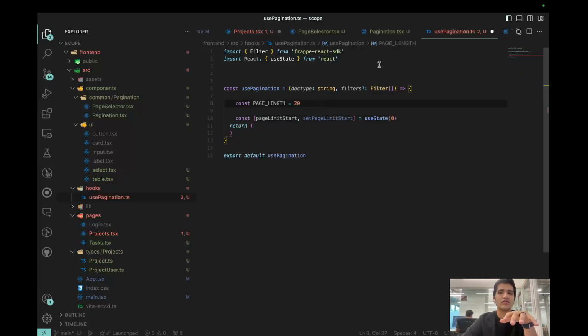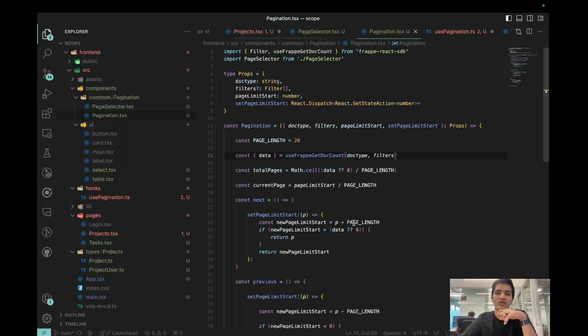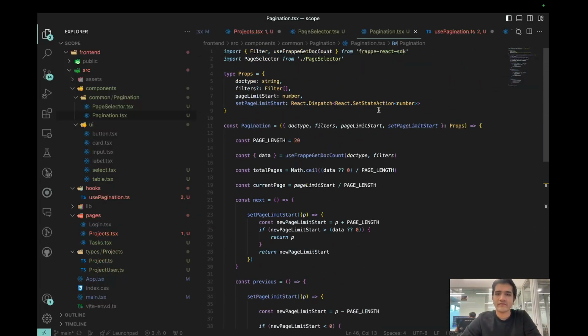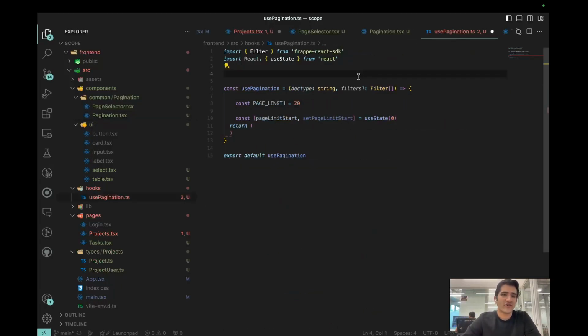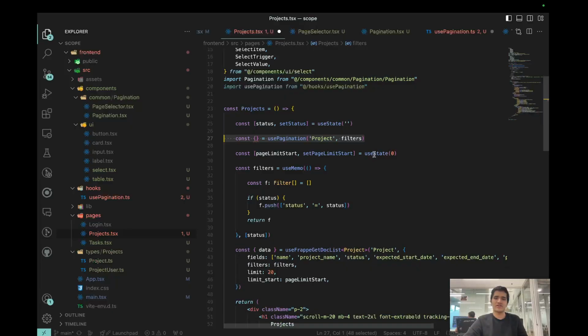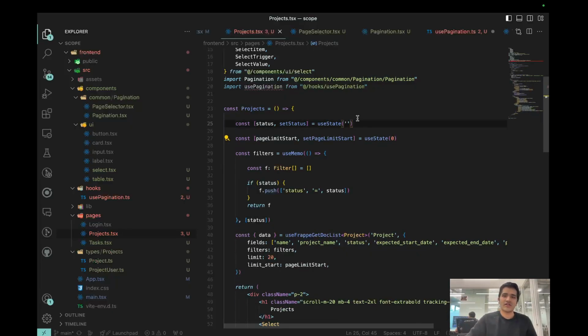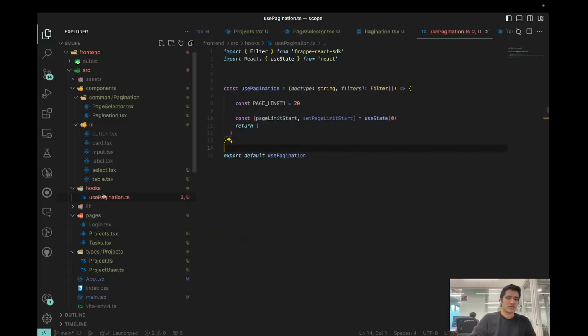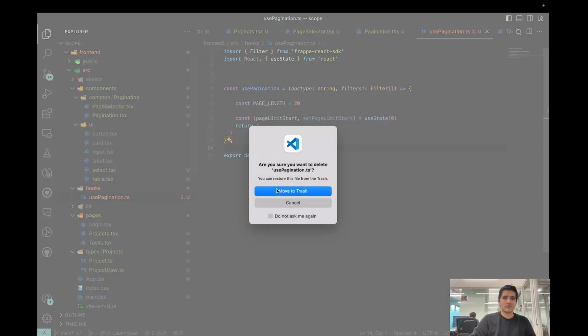Personally, I consider this to be a good practice, that we separate out logic and hooks, and then we have components just for UI. So yeah, but for now we can ignore it. I don't think we'll implement the page limit because that'll take another half an hour or something. We'll delete this.